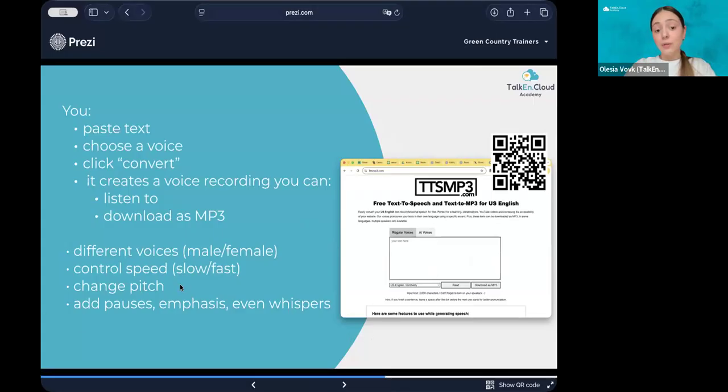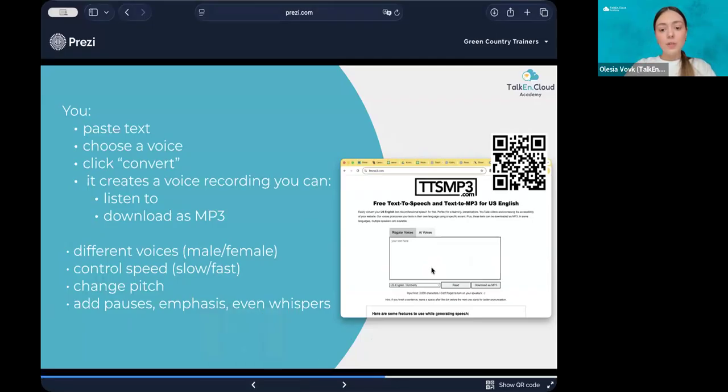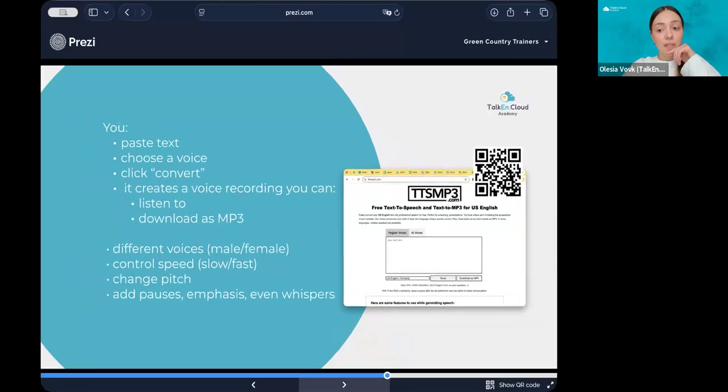This one is really good because you can change pitch, you can add pauses, emphasis, and even whispers. I'm not sure whether you can do it in 11 Labs, but this one is really good for making whispering with the same voice, because in 11 Labs you need to choose another voice in order to add whispering, but here you can use the same voice.